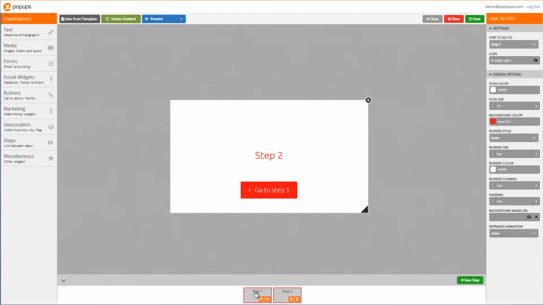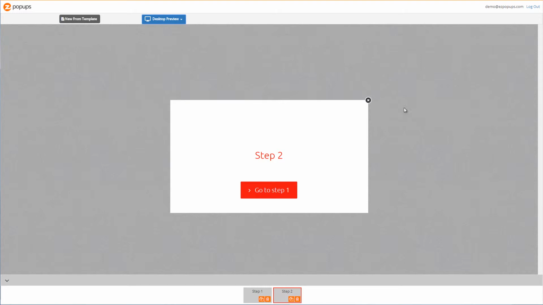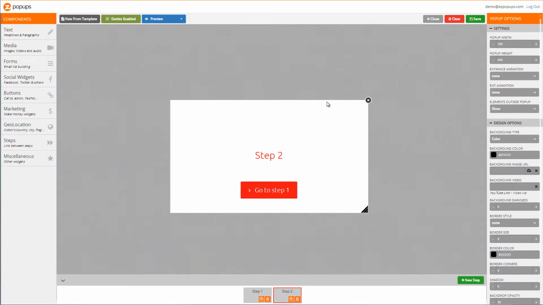And now let's go ahead and preview this. I'll go to preview, desktop preview, and you can see now that if I click on go to step 1, it takes me to step 1. If I click on go to step 2, it takes me to step 2. Alright, so that's how you create steps and links between steps.